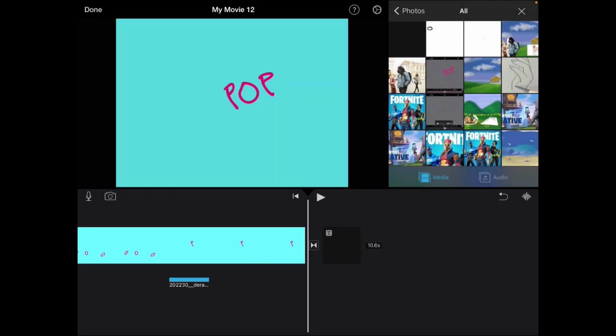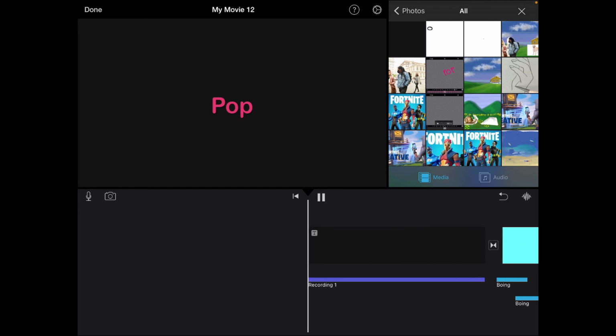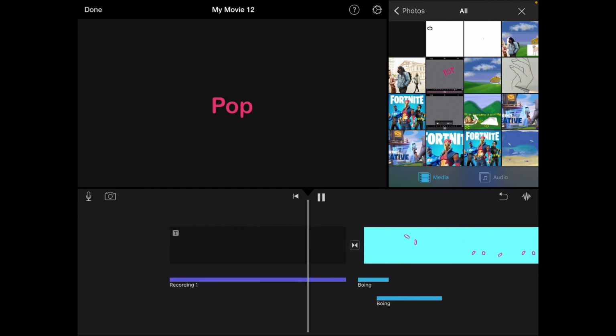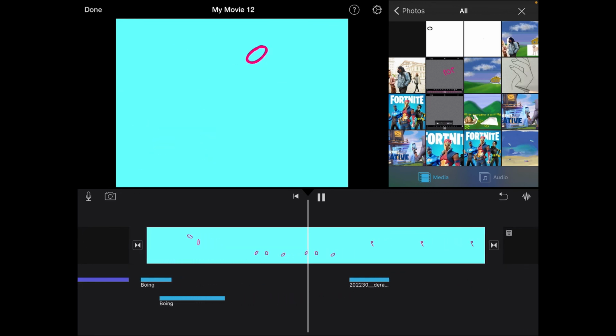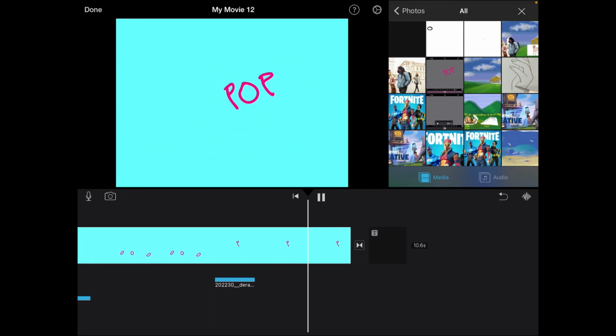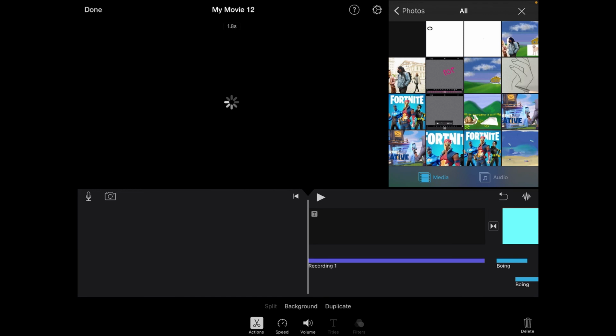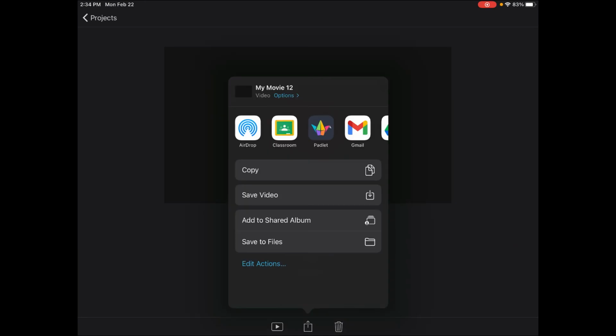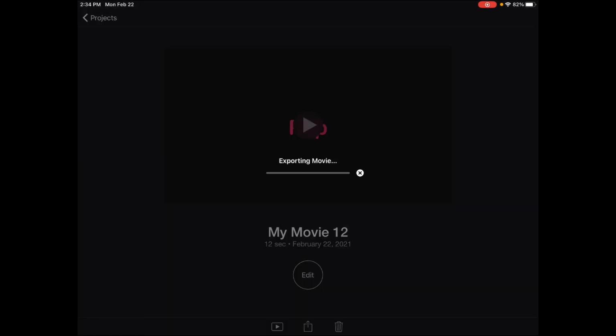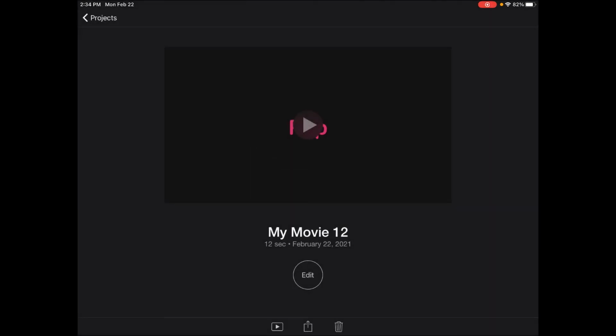And now I can review my movie. So I'll watch it from the beginning, and you can see how it looks. And of course, I might go back and add more sound effects. I want the boing sound every time it bounces. I hear my pop, and then I'll do a voiceover at the very end. And once I'm done, I'm going to click the done button on the top left. So I click done. And then I'm going to go on the bottom to this box with the arrow here, and I'm going to say save video, and it's going to export my movie to my camera roll. And now I can attach it in Google Classroom and also put it up on the Padlet to share with the class.